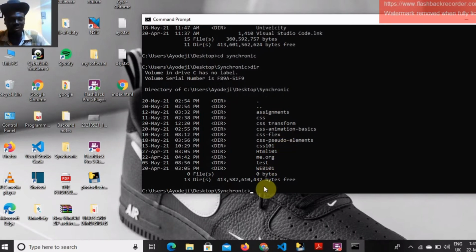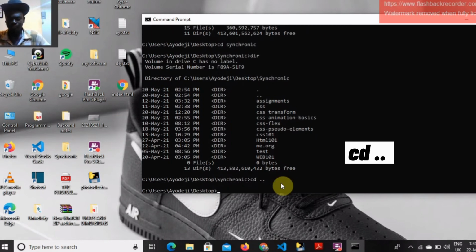But now that I'm inside synchronic, what if I want to go back to my desktop area? There is a command for that, and the command is cd space dot dot, and you can see we're back in my desktop area. So what cd dot dot does is that it takes you back to the previous directory you were in.